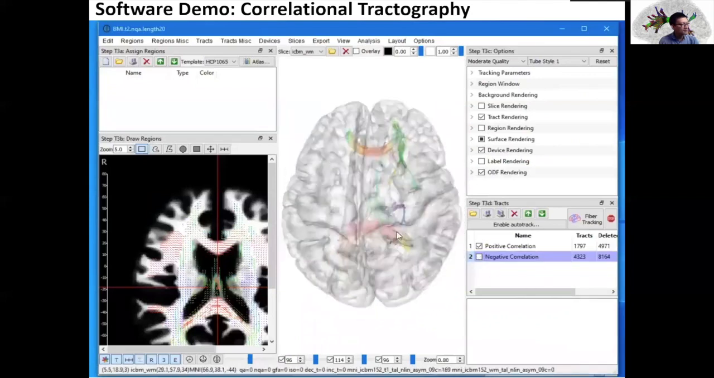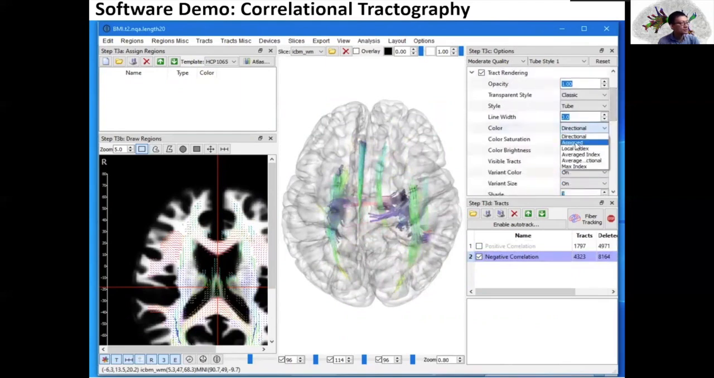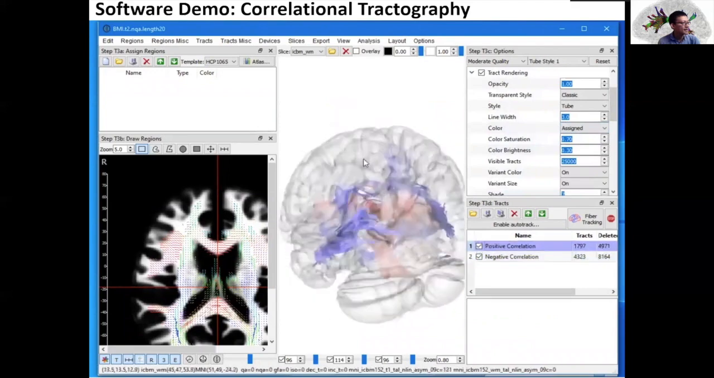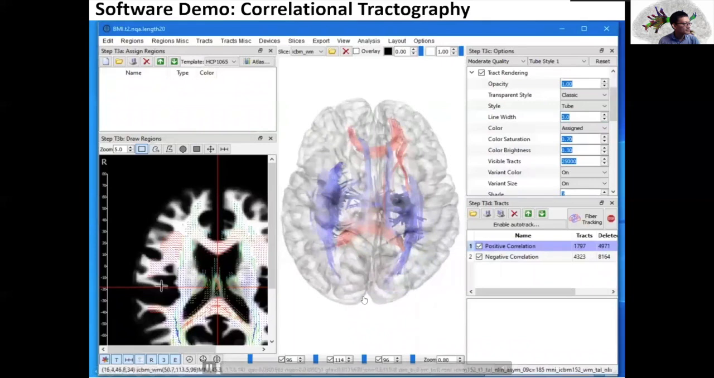We could see positive correlation, see where the tracks are. And here we could have negative correlation, see where those tracks are located. And we could change the color. So negative correlation in blue, positive in red. So we could compare them together and then inspect the results.